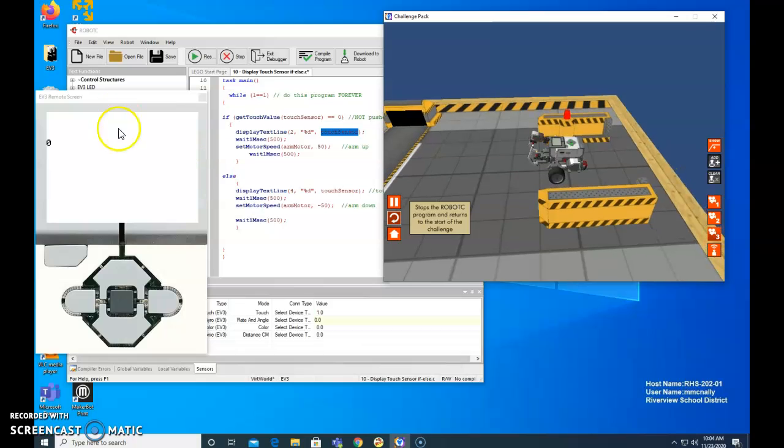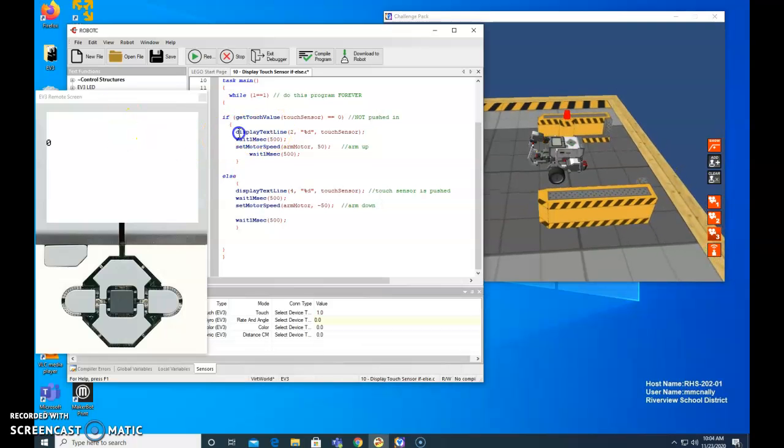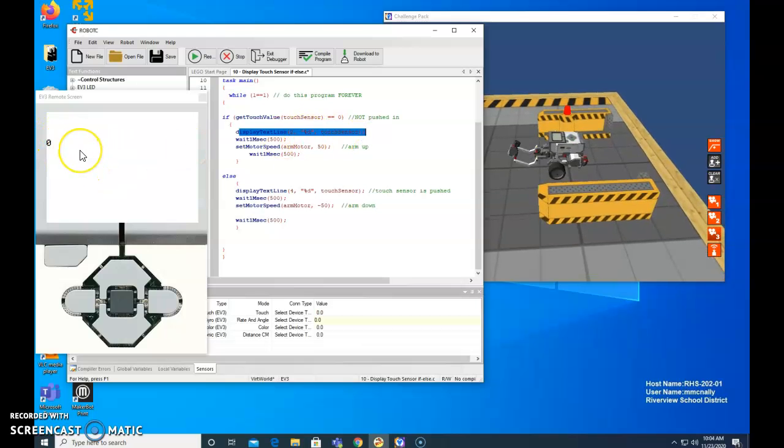So what should happen up here in this display text line is it should be printing that 0 and 1 on our screen. It's not working. What we should see is 0 and then a 1, and then a 0, then a 1. And I've tried this a number of different ways, and it won't work for us.